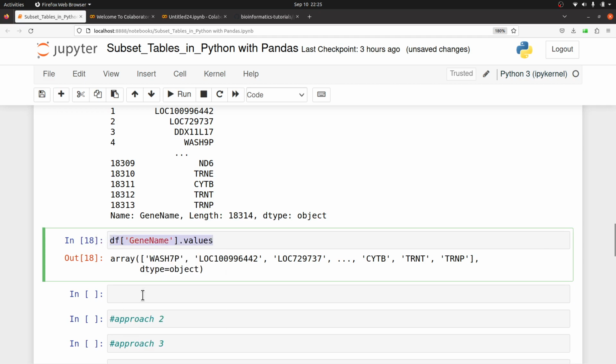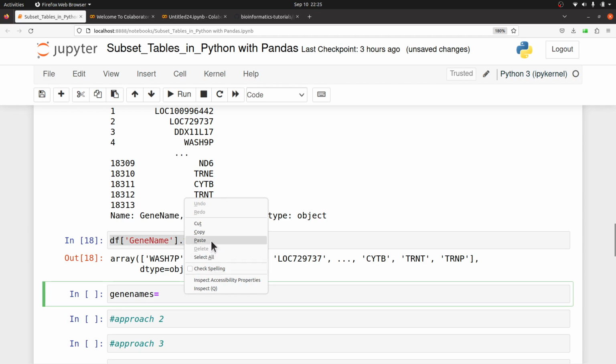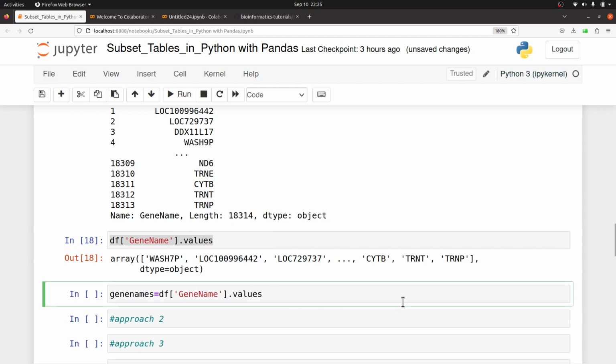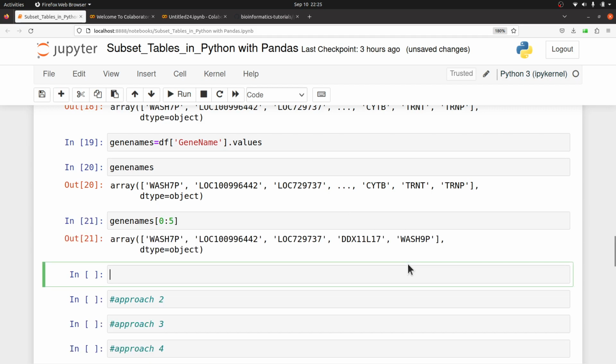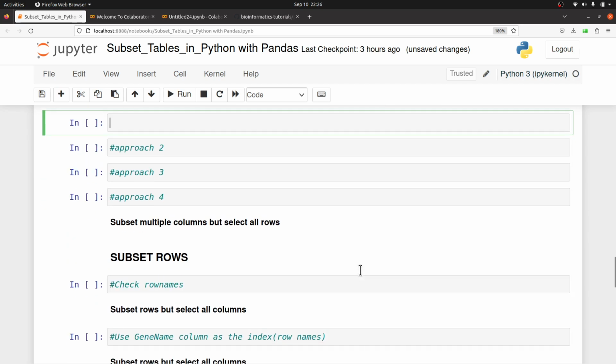So you can assign it. For now it's not even hits, you can just say gen names equals, and then you paste your command and run it. You can say gen names, and you have them here. If, let's say, you want the first 5, you can say gen names, like this, and you have them there, right? So these are things you can also do. Okay, so this is just an intro, so we'll proceed to the next approach.